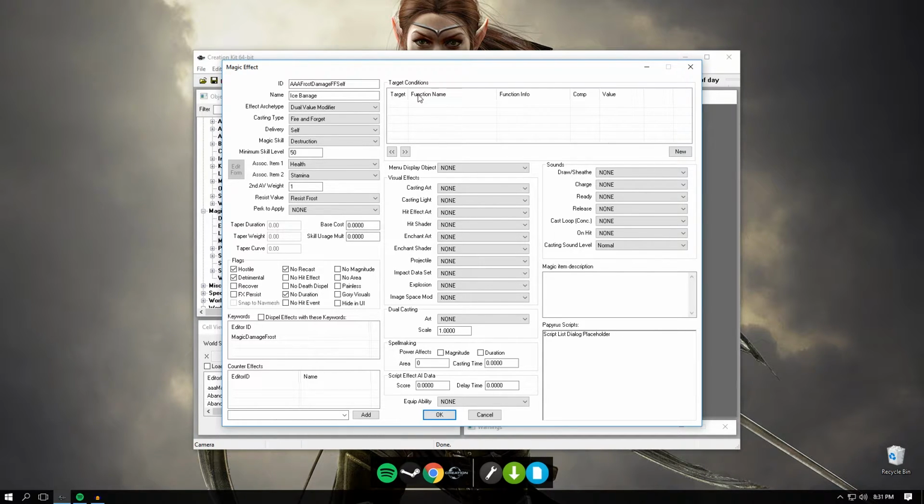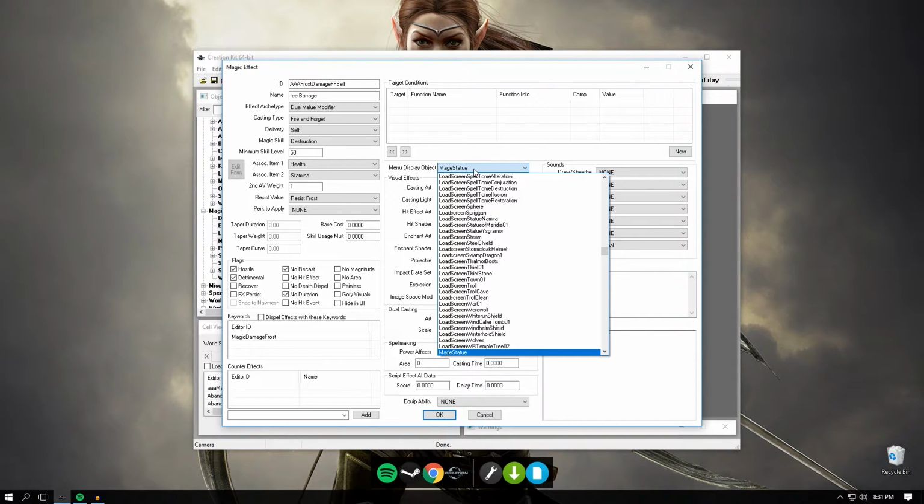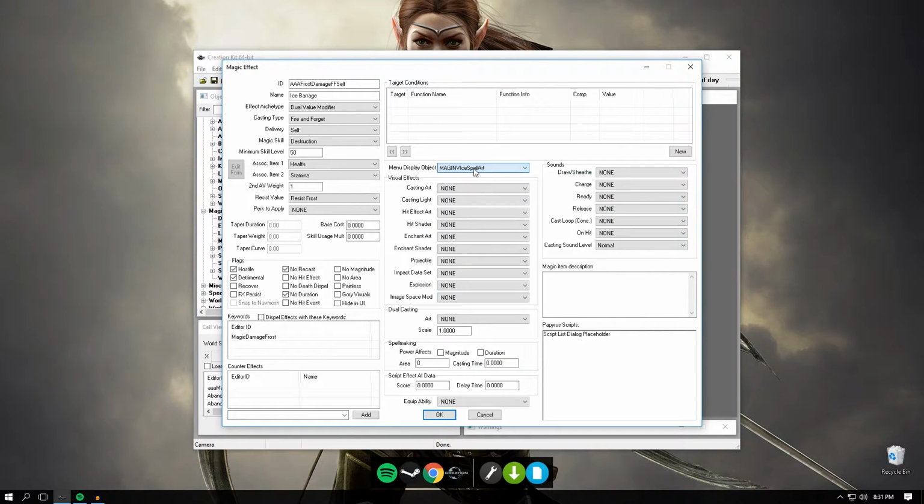I will make another video explaining target conditions fully in depth, so let's leave it at that too. Menu display object, this is really important, otherwise you're not going to see any art in your magic inventory. So go ahead and click it, type in MAG for magic, INV for inventory, and then ICE for ice, and then press enter. Essentially what you want is magic inventory ice spell art. So you see the ice art in the magic inventory whenever you hover your mouse over it.